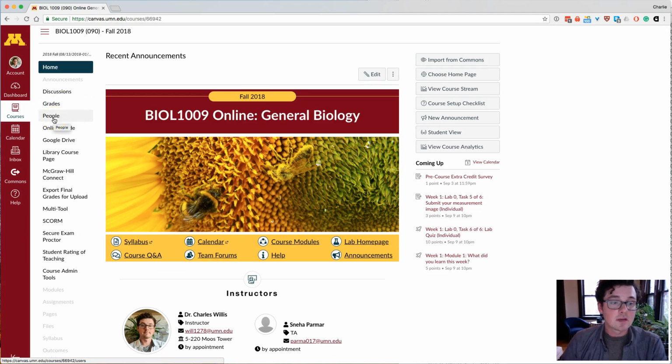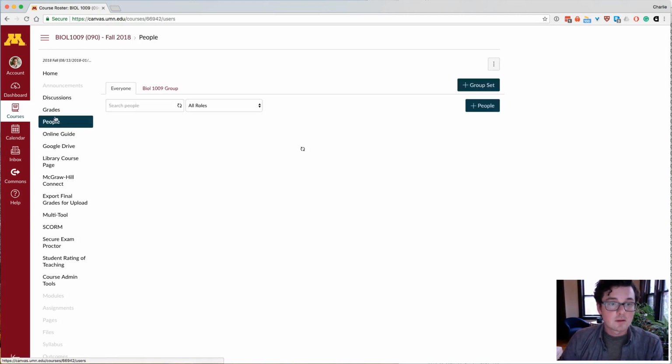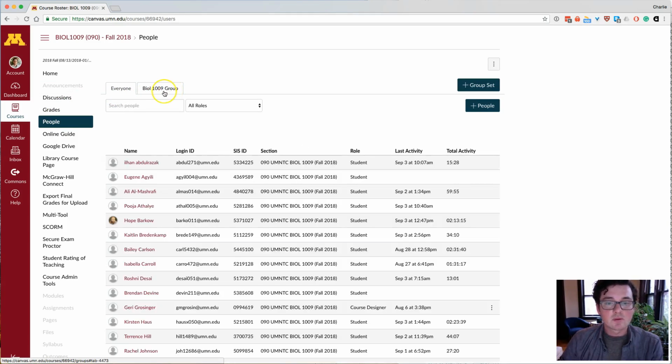The people section will tell you which team you're in. So if you click on this, there will be a BIO1001, it will say teams, not groups, but if you click on that, it will tell you what team you're in. And you want to start getting in touch with those people right away, especially in the first week, because you'll be working with them throughout the course.